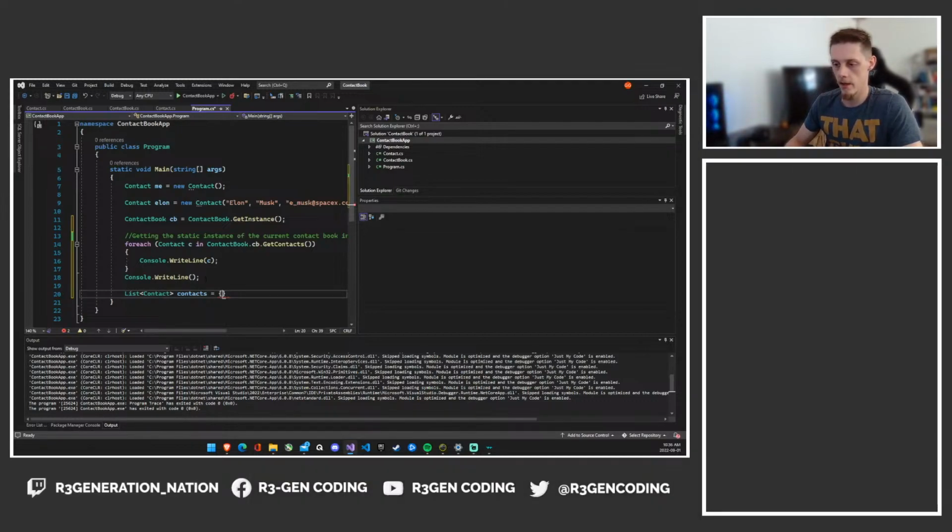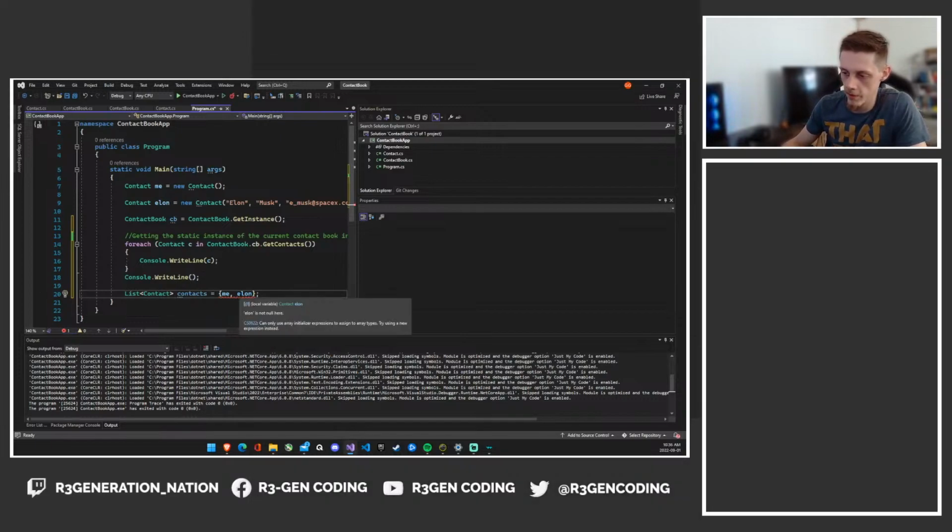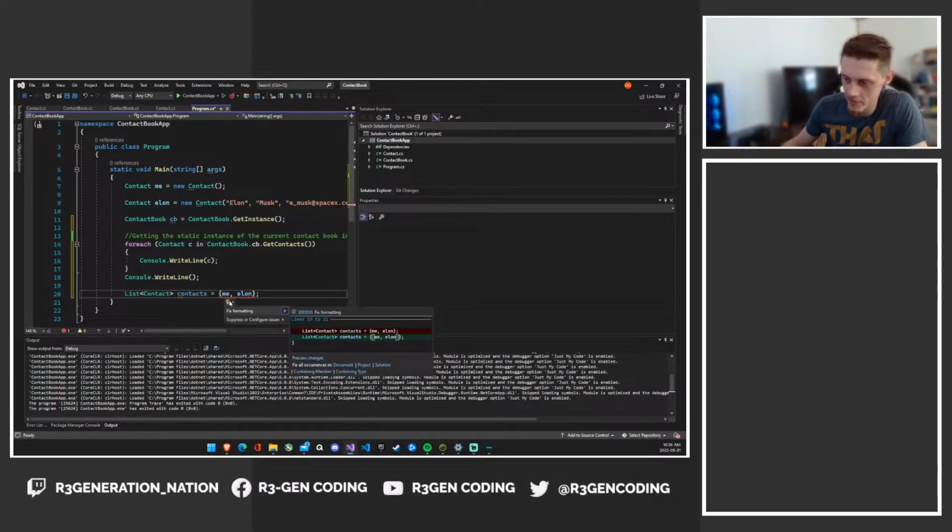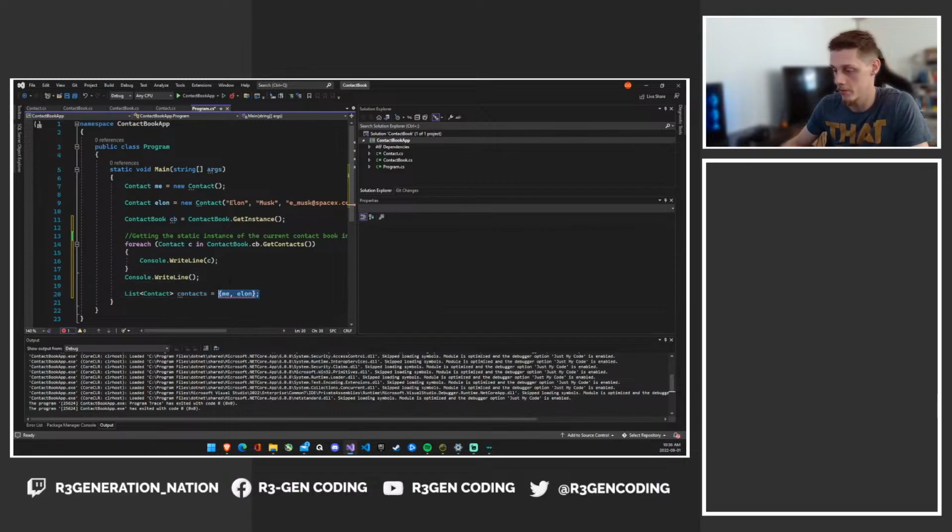Can I just implicitly add? Nope. But it got what I was getting to. Oh yeah, I'm pretty sure if I put that space in between, thank you IntelliSense, I'm just gonna go ahead and go new list.